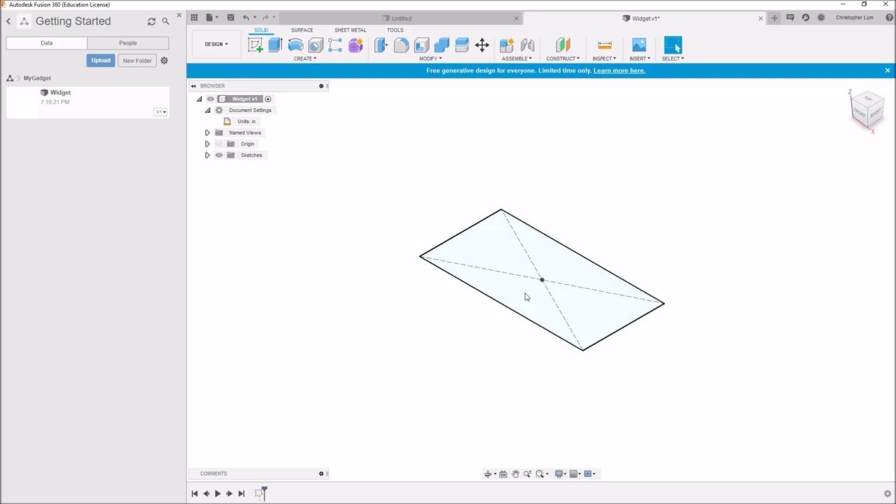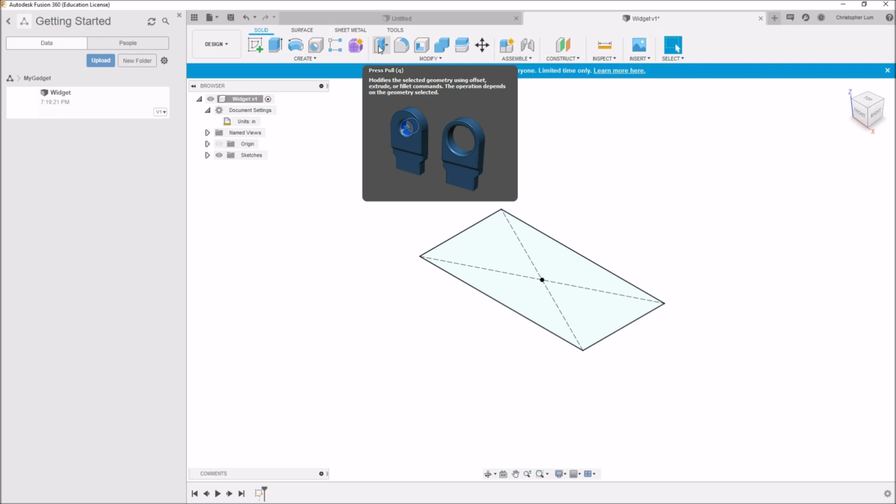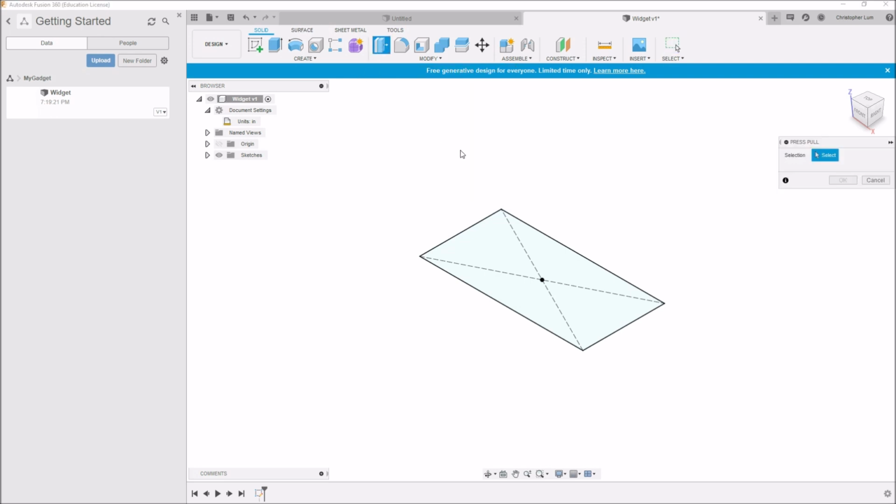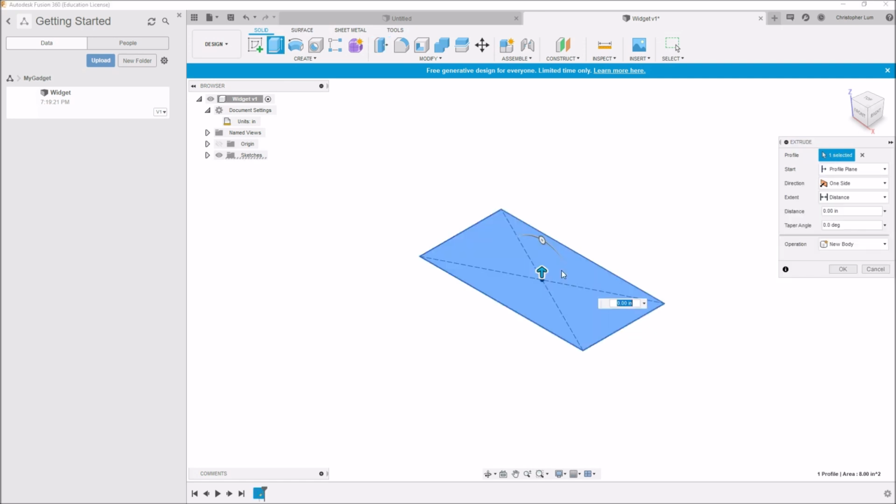Well, I'd like to make this three-dimensional since I'm trying to make an object. So what I need to do is extrude this two-dimensional object into 3 dimensions. To do that, I can either click on the extrude button or I can use the press pull tool. Either one will work. Let's click on press pull. This is now going to ask us to select something that we would like to press pull. Let's extrude this rectangle we just made. So I'll click on this.